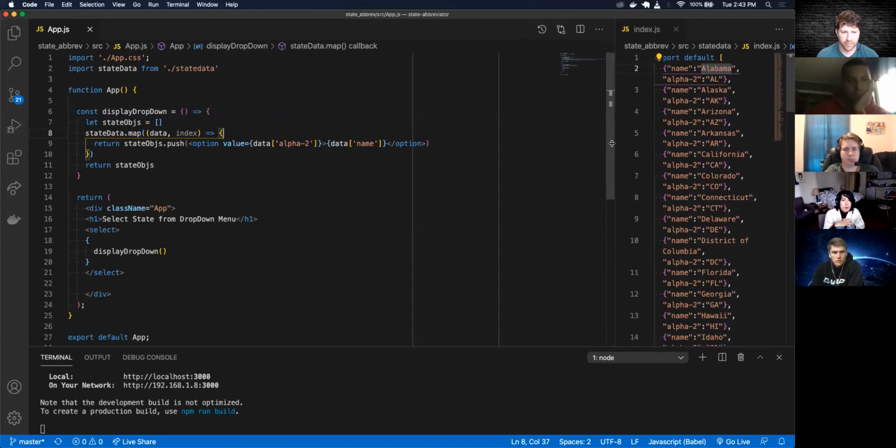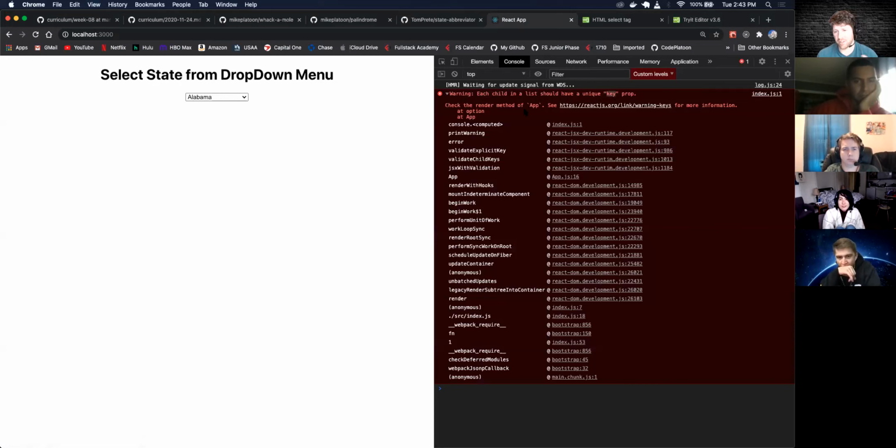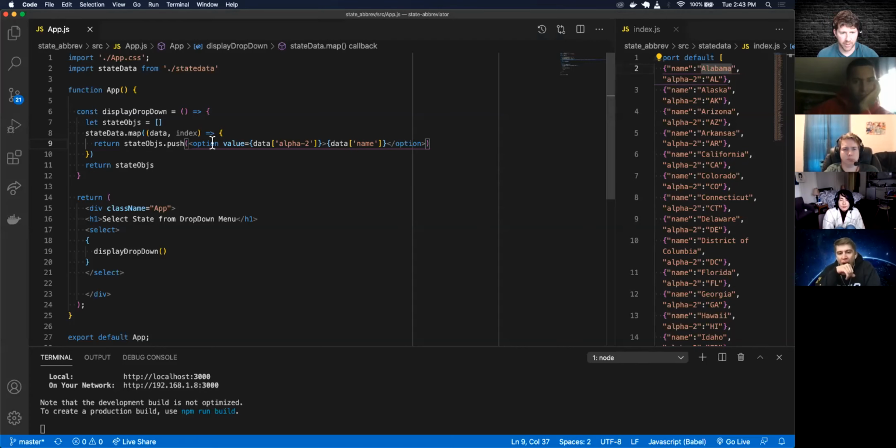What questions do you have about how I'm doing this? Do we need the index there, or is that optional? Yep. So if you look over here, I'm going to get a little warning: each child in a list should have a unique key property. So each key should be unique. That's referencing that each option tag needs a key value that is unique. And what's unique about each option is that it has a unique index.